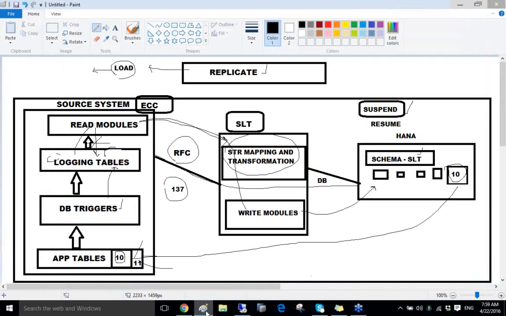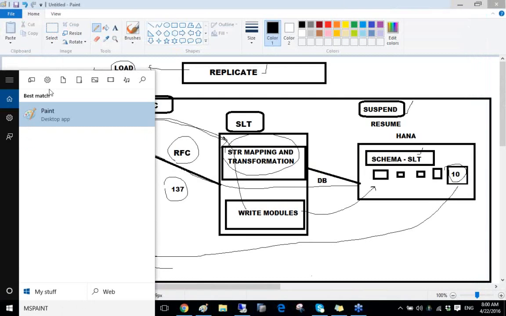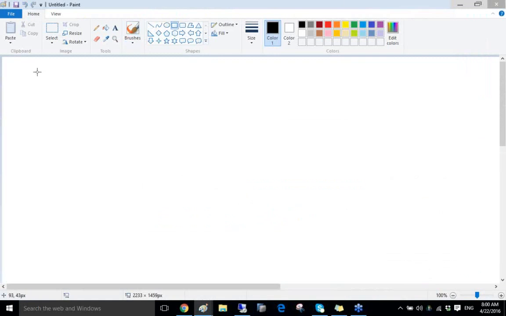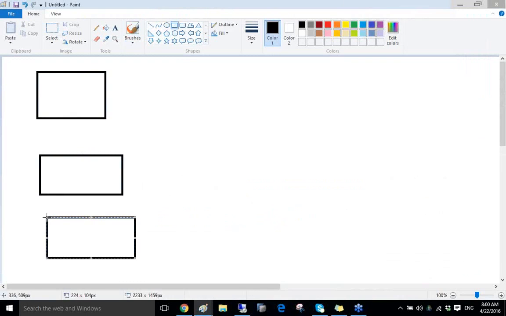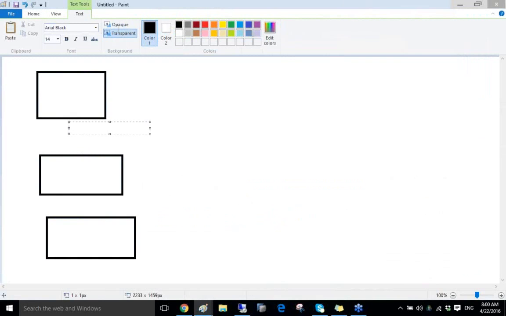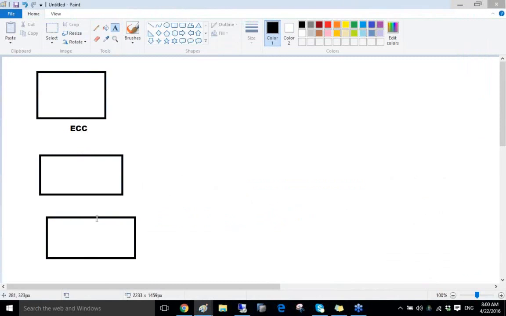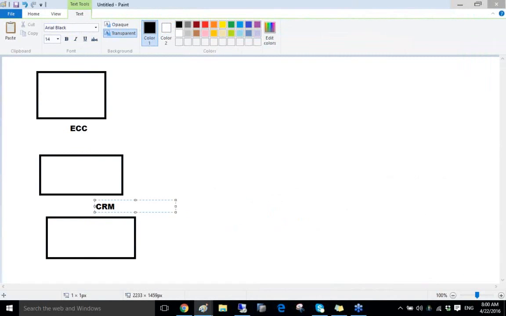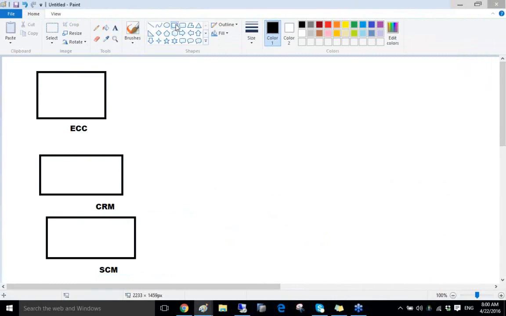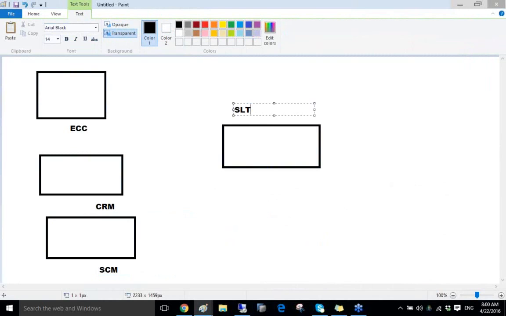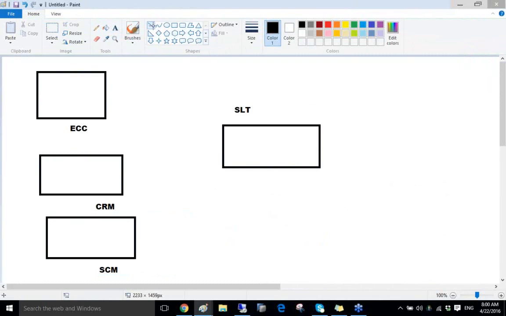For example, let's say you have multiple source systems. One is the ECC system, another is CRM, another is SCM, and here we have SLT. One SLT system is sufficient, but we have to create 3 configurations. Each configuration has a master transfer ID.